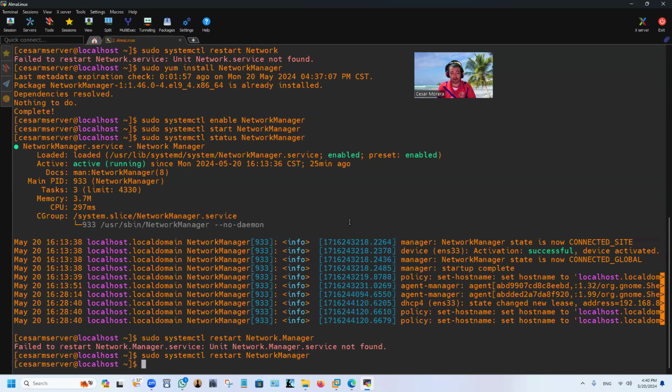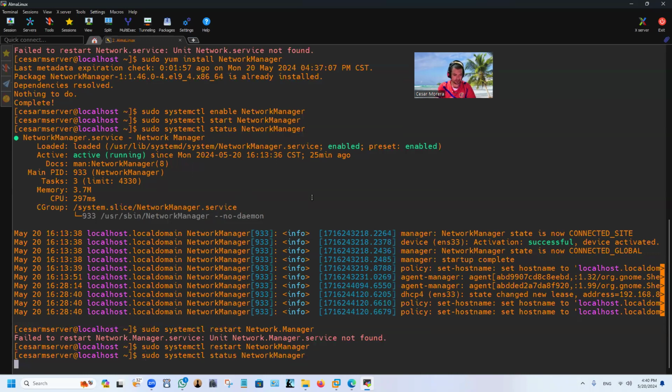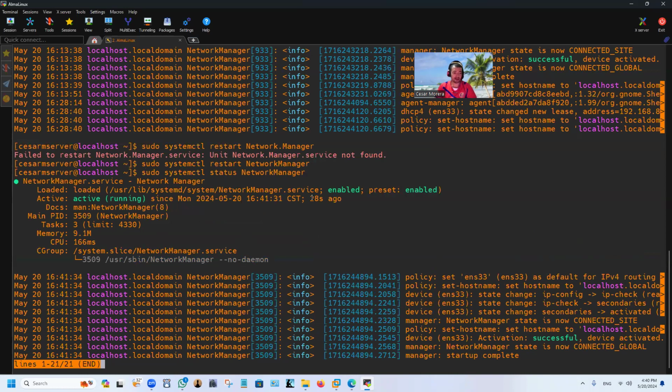There you go. We are restarting the service, the NetworkManager service, and that is basically what we needed to do. That is a specific process related to network services. In fact, if you see, there is an ID for this process, which is 933. Now let's run the status command again to see if the ID changes. And in fact, now we have a different ID. Now we have 3509.